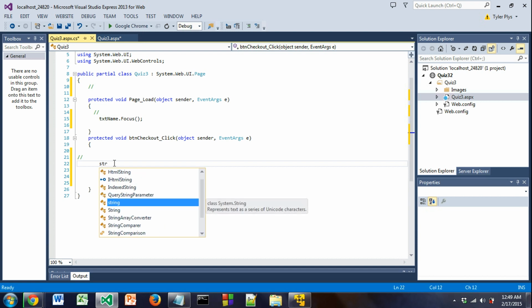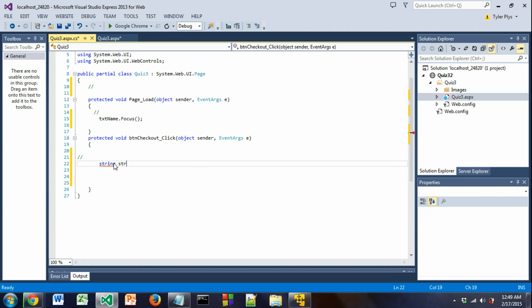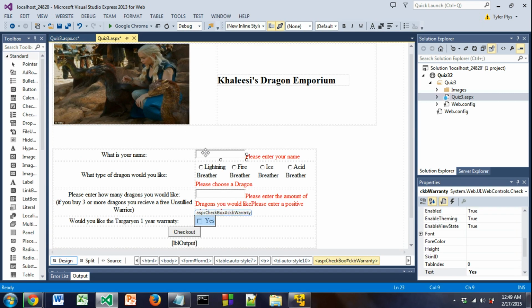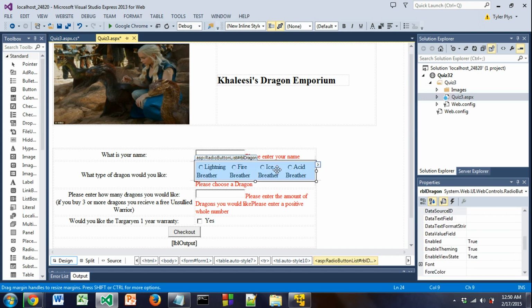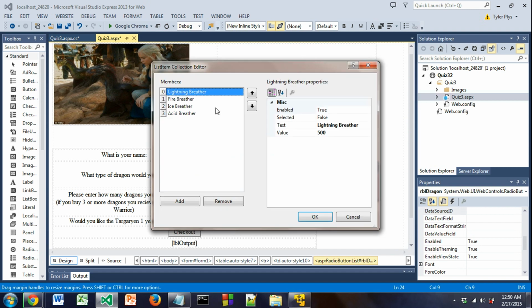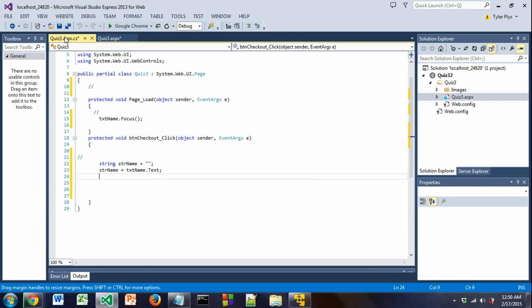So first we needed to declare our name, which will be here, and the ID is txtName. And since it's already a string, we do not need to convert it. Then we will do the value and the text. The value is behind the radio buttons.